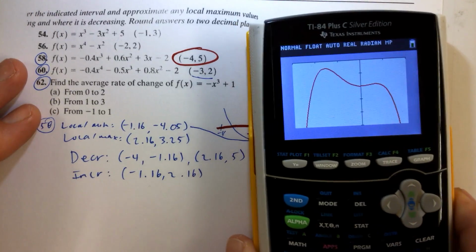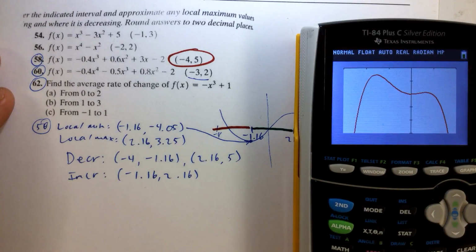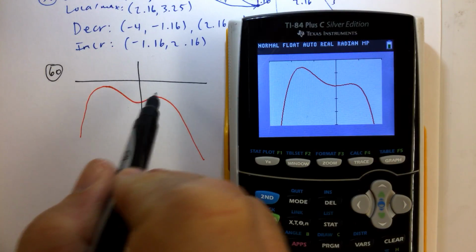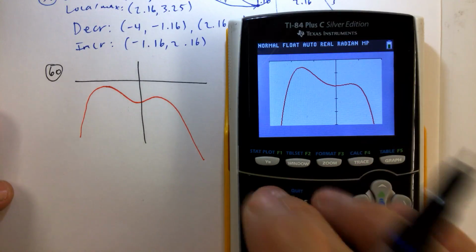And let's go ahead and sketch the graph here on our paper. So I'm going to pause the video and do that. So it's close enough. We see a high point, a low point, and then a high point. So we're just going to have to come up with the coordinates of each of those points. And let's go ahead and do that.